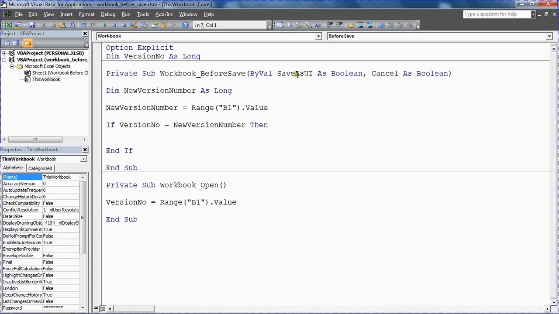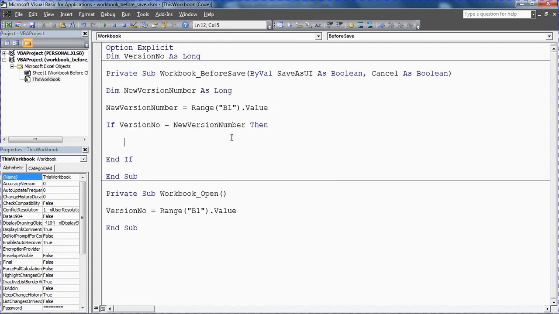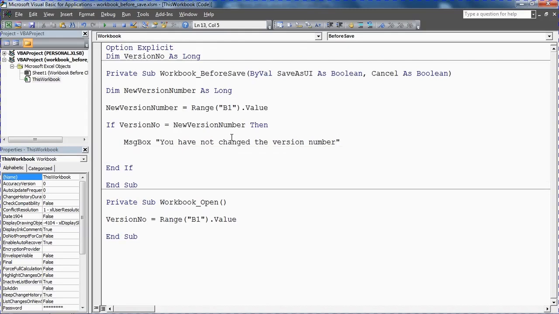I wasn't going to worry about the SaveAsUI for now, but I was going to use the Cancel. So it's providing us with this parameter. They're saying, look, if you want to cancel the save event, it's a Boolean value, so it can be either true or false. So I'm going to put MsgBox, you have not changed the version number. And I should correct my typo there. And then we're going to put Cancel equals True.